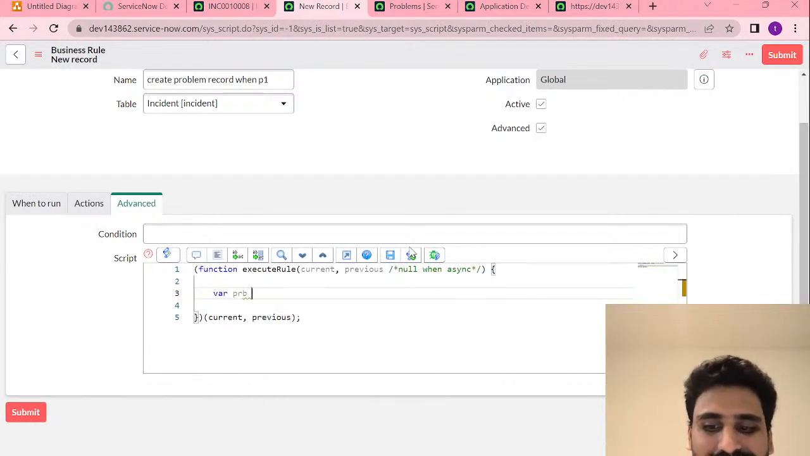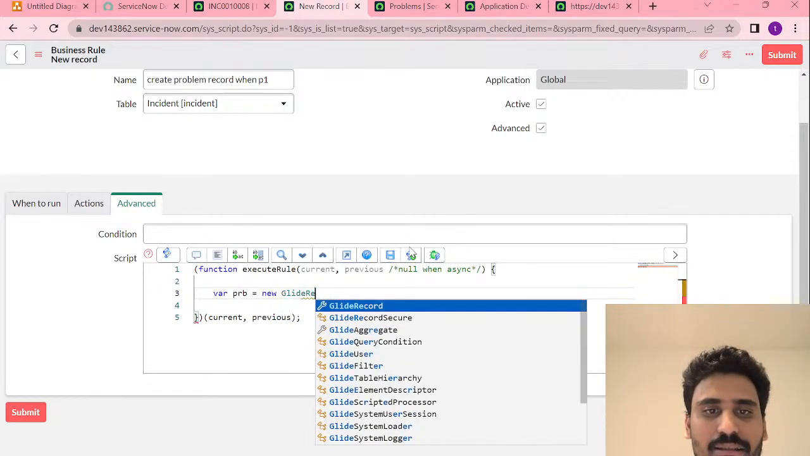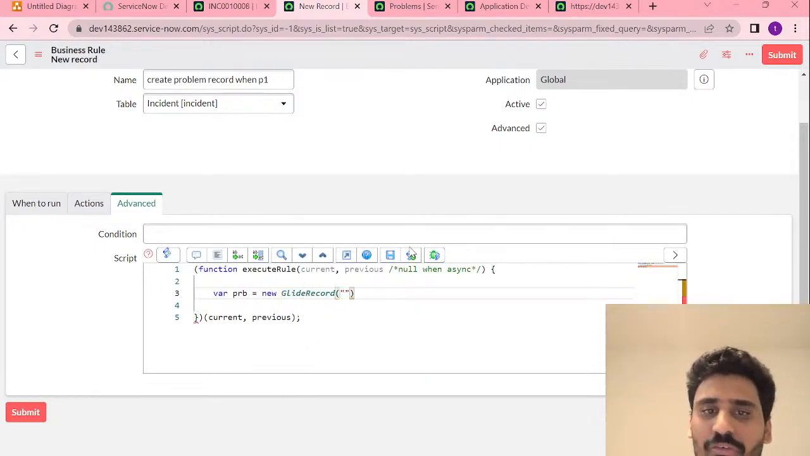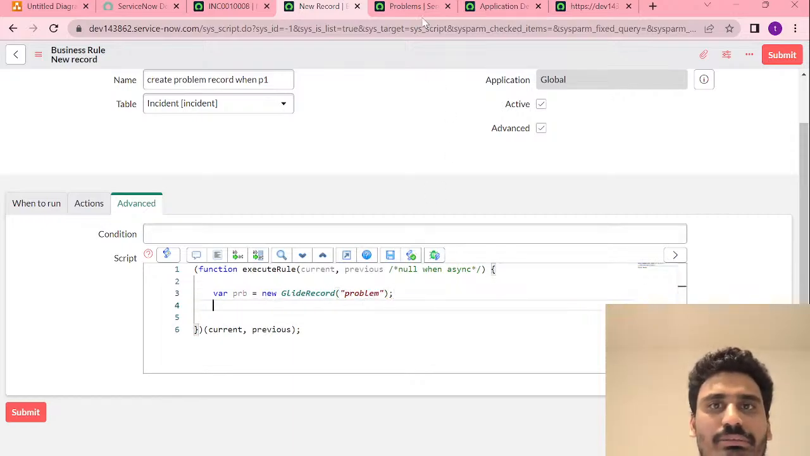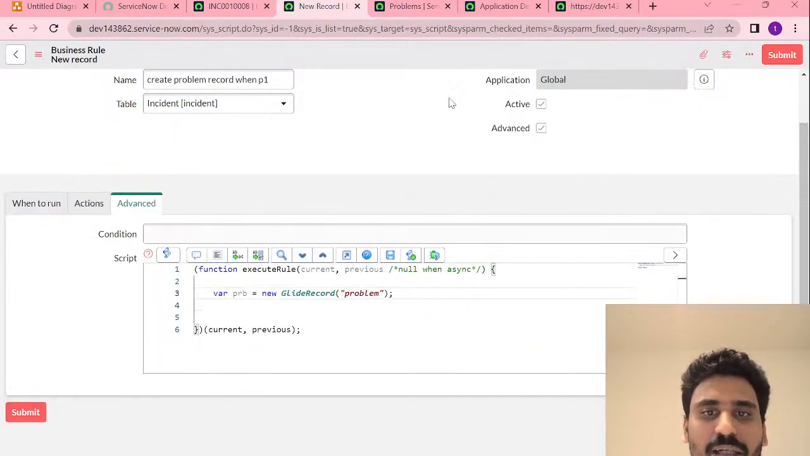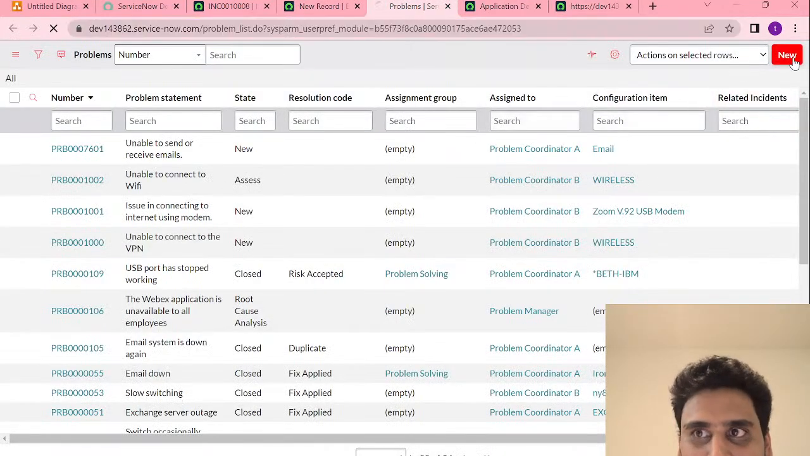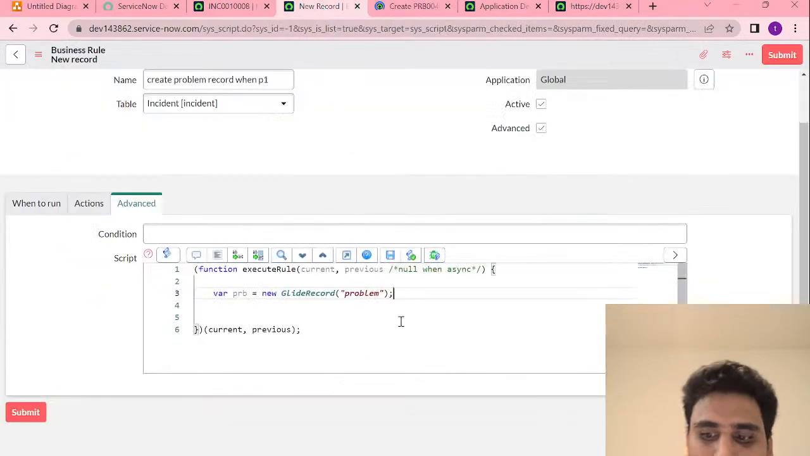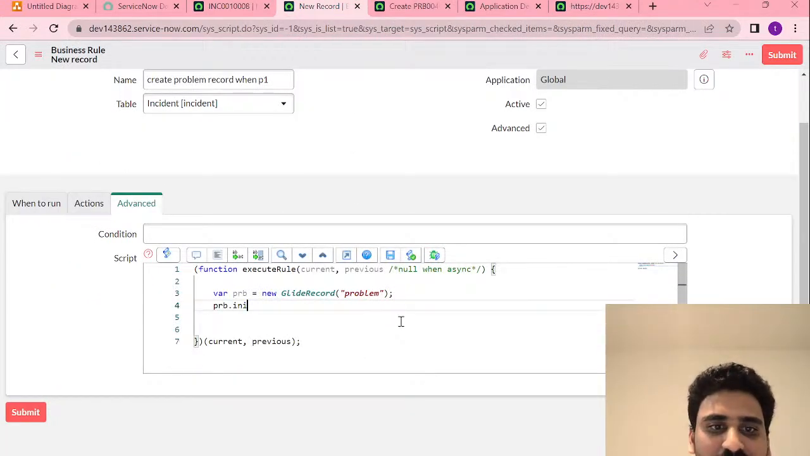Var PRB. I'm just getting PRB as a variable. New GlideRecord of the table you are going into, the problem table. So I'll just copy paste the table name. I've gone here. Now what you'll do manually, you'll click on new. What is the new in scripting language? PRB.initialize.